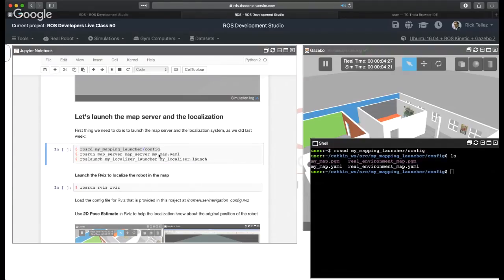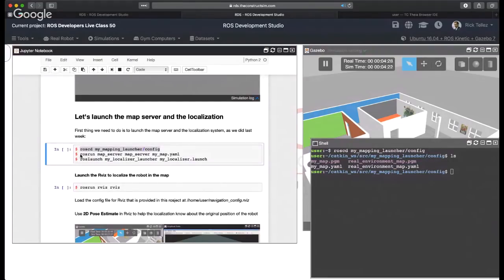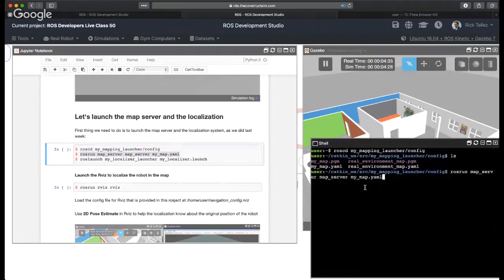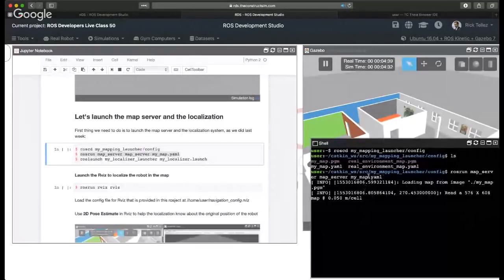So now let's launch the map server with the simulation map. So let's copy this: rosrun map_server, and the name of the map that we want to provide. Okay, so now the map server is there, providing the map to any ROS program that requires it.